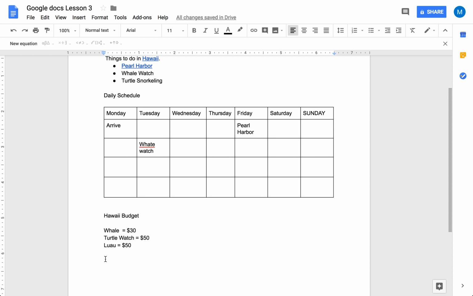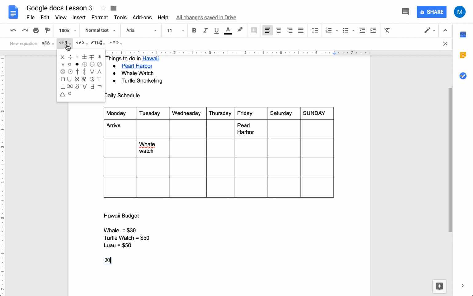So for this one, I might say, oh no, I clicked out, so I lost my equation, so I have to go back. Now I see how I have a box around my cursor? That means I'm typing in there for my equation. So 30 plus 50 plus 50 equals 130.